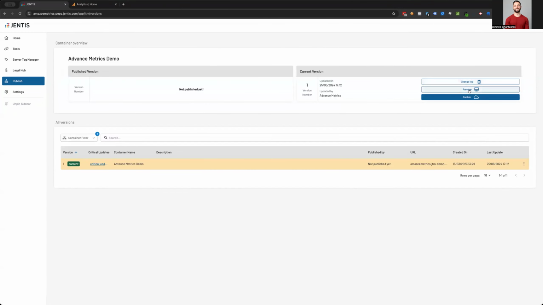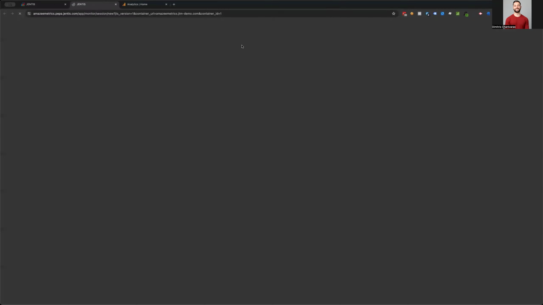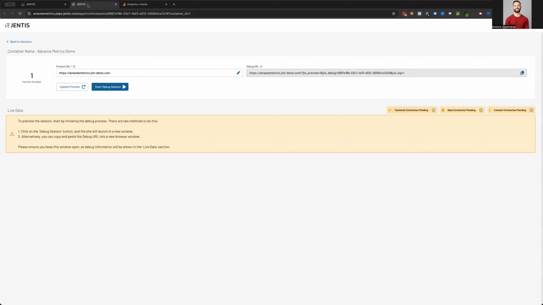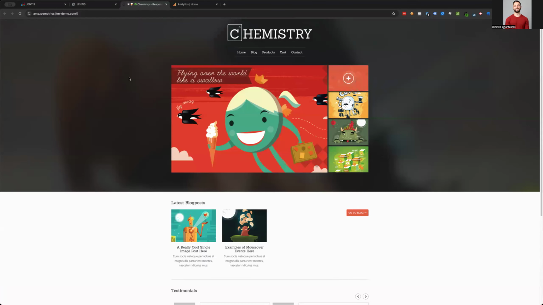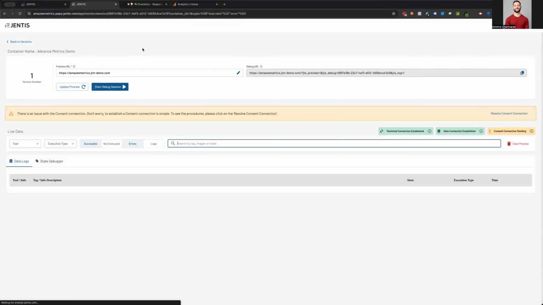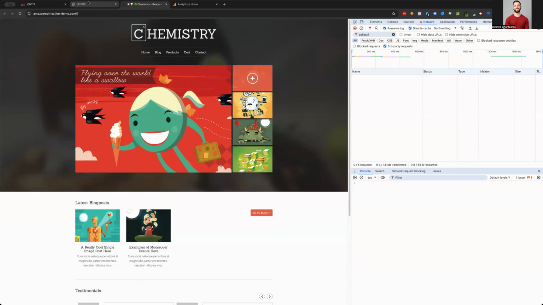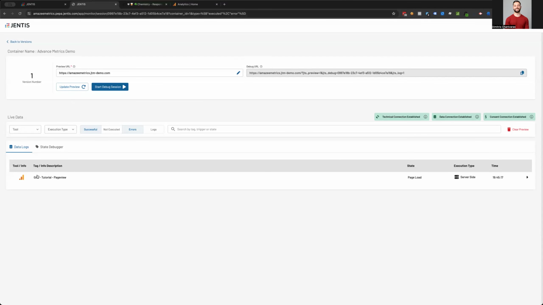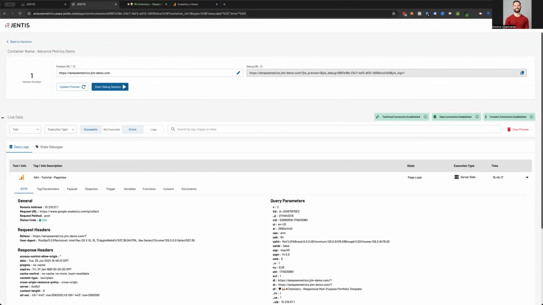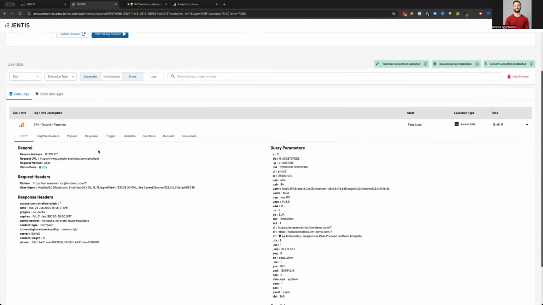Lastly, we have the preview mode or debugging mode. When I click it, you will see that there is a new tab that is opening. And then if I click Start Debug Session, you will see over here that a new debug session has started. And as you can see over here, our tag, the page view tag, was triggered.